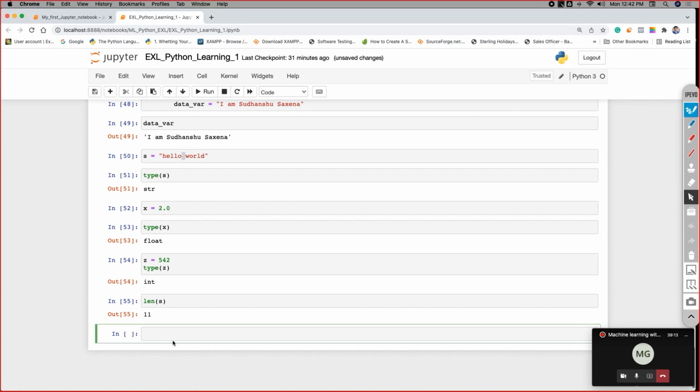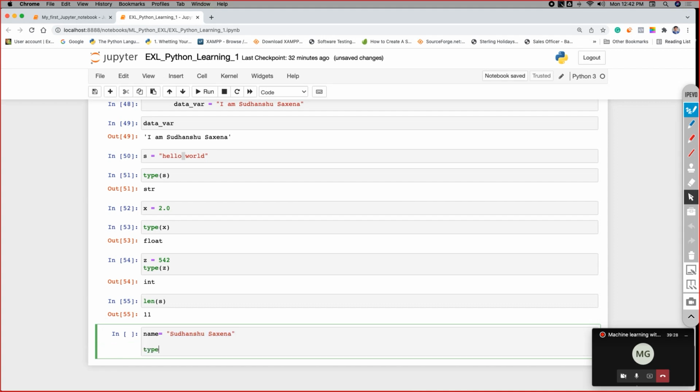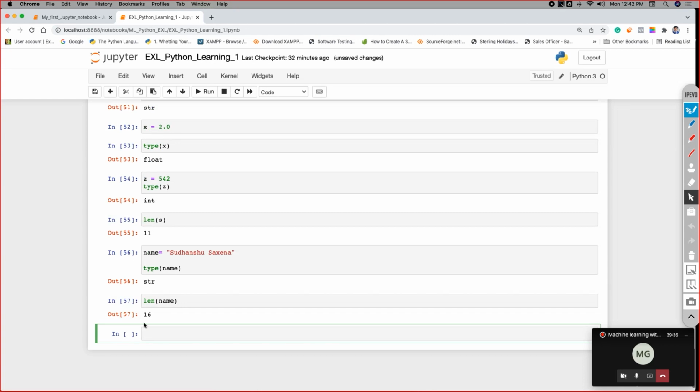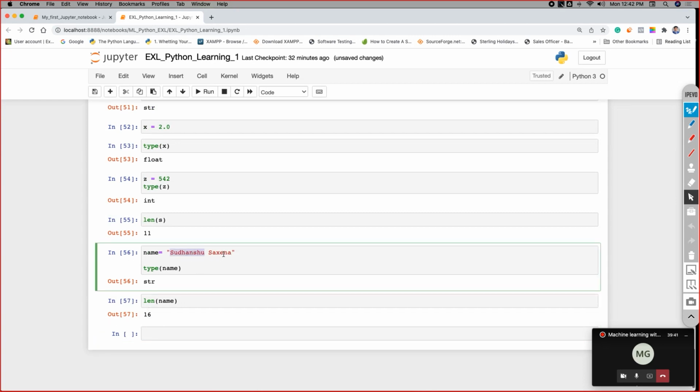Suppose I say name is equal to Sudhanshu Saxena. This is my name, and I pick up the quotes over here, and I ask what is the type of name. It will come back and say it's a string value, and if I ask for the length of the name, it will say 16 elements. So 9 elements are here, and 6 elements are here, and 1 space, which makes it 16. So you have got all these values.